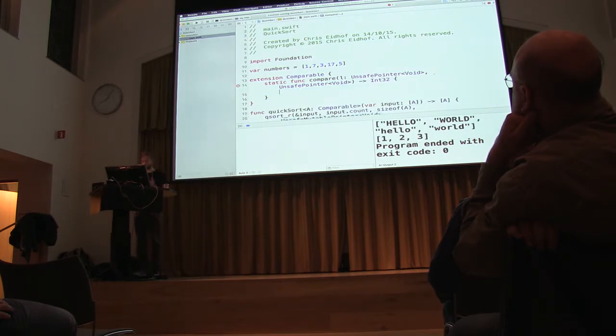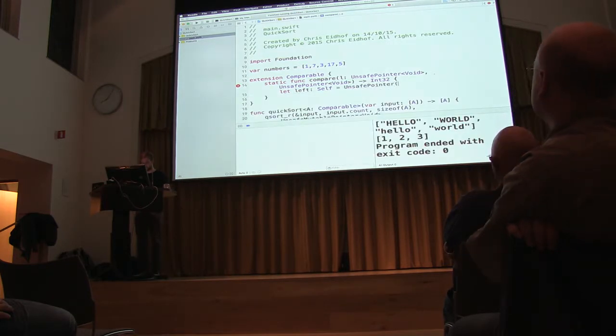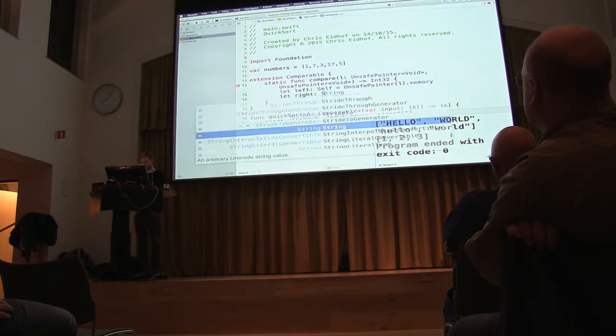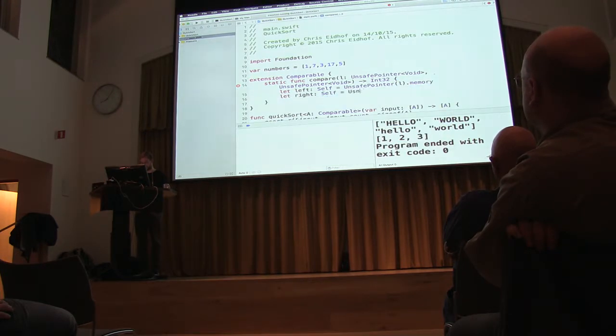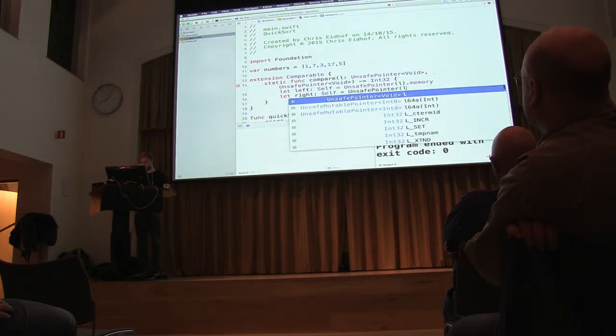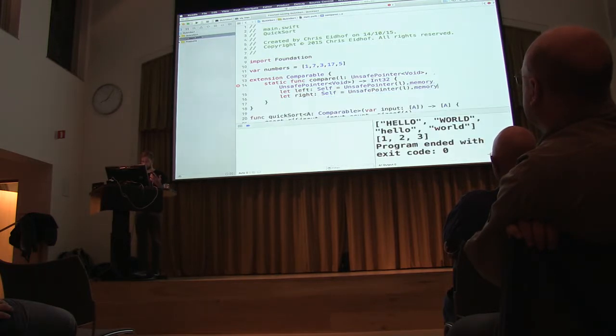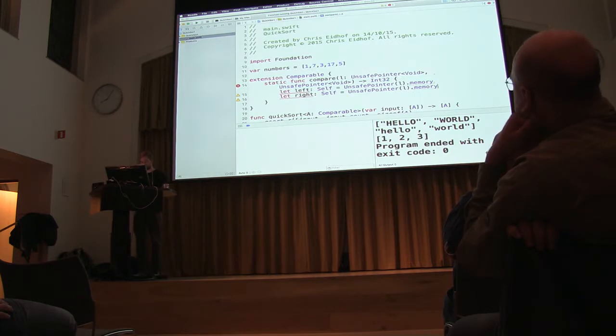So this is basically the same function that we wrote before. I'll just write it in a little bit of a different way. So left is self, and there we can say unsafe pointer left.memory. Right. It's the same kind of trick. We get the memory out. So now, for example, if we call this on string, we have two strings.